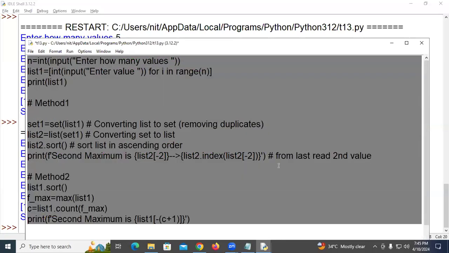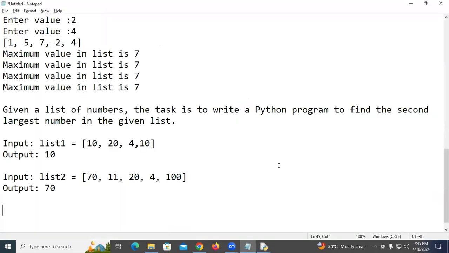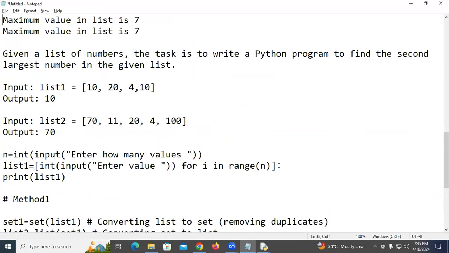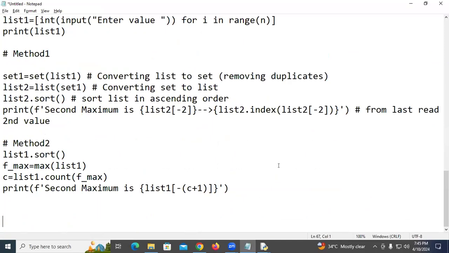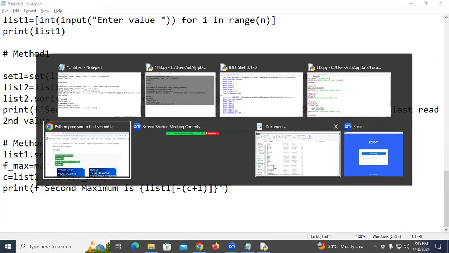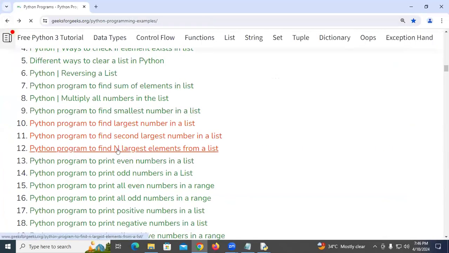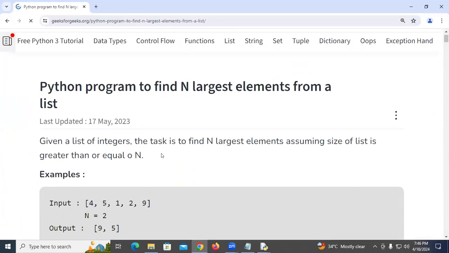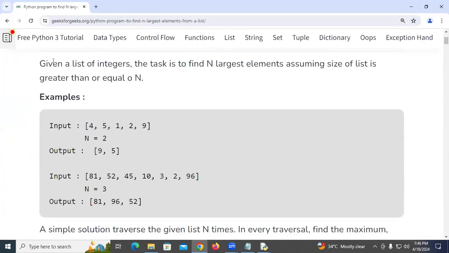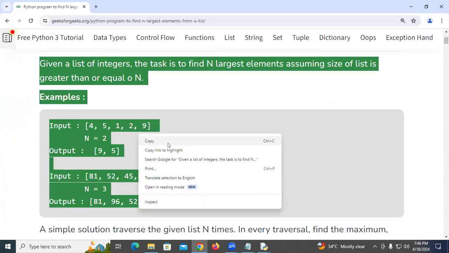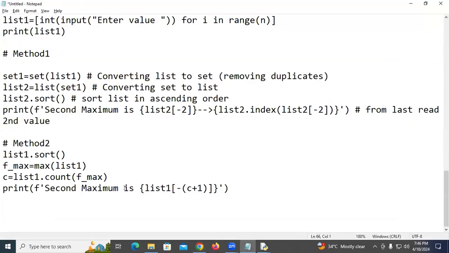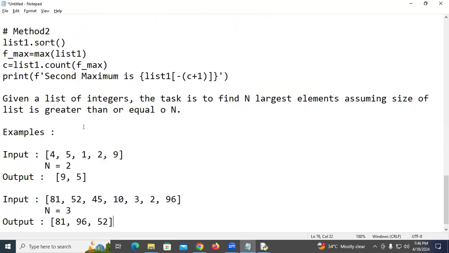Then next is finding the nth maximum value. How can you find the nth maximum value? So this is finding the second maximum value, the second largest number. There is one more program here: a Python program to find n largest elements. You have to find out the n largest elements.